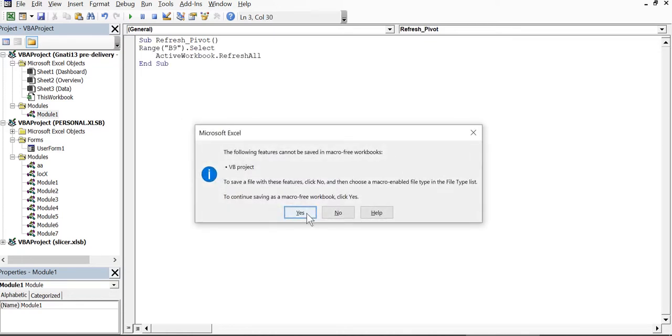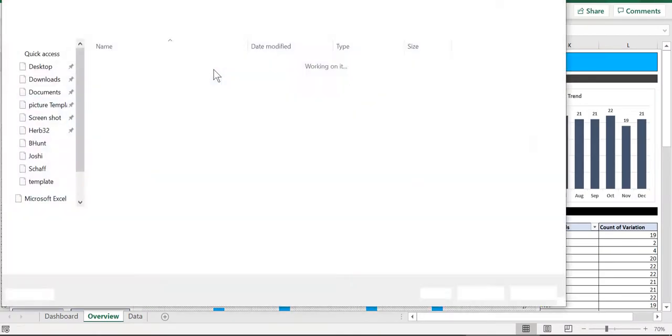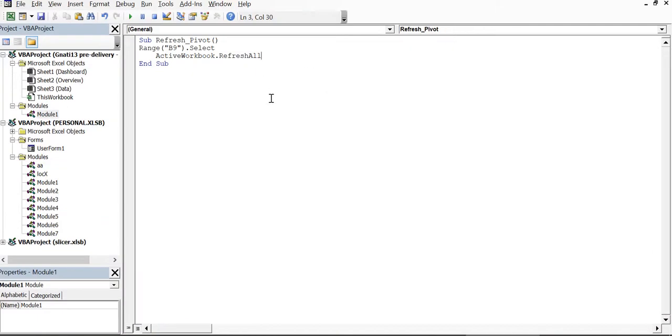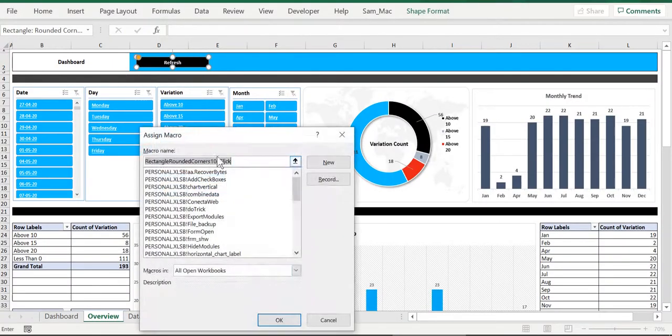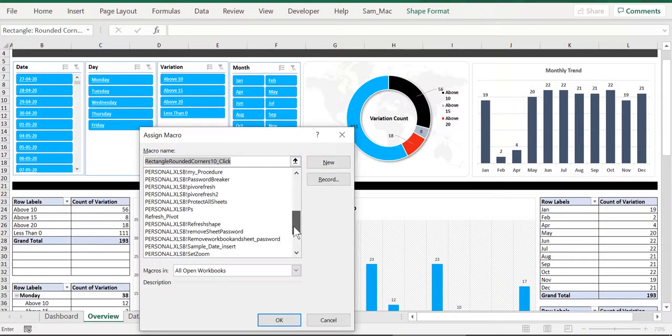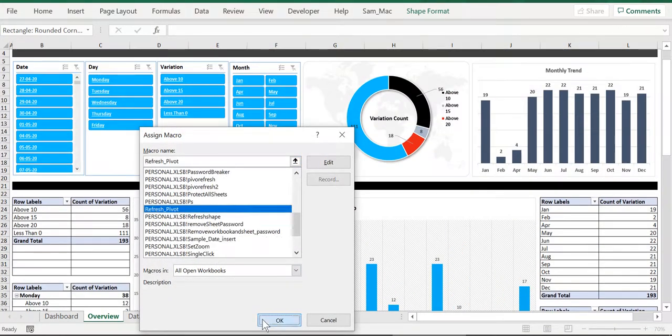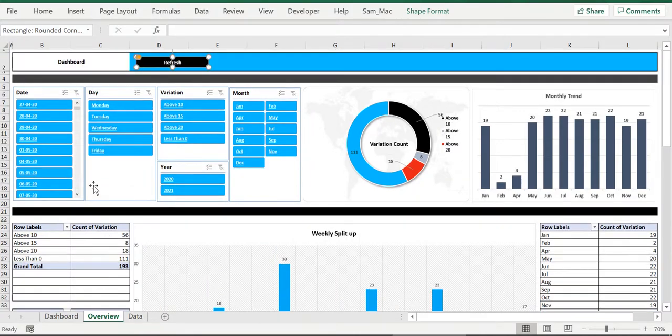If it asks, you want to go ahead and say no, and then save it as a macro-enabled workbook, and then assign it. Then you can go ahead and assign the button to what you just did right here. So we want to revert, and there you go. This saves you from having to insert and right click refresh. You can just click on that, and everything will automatically refresh.